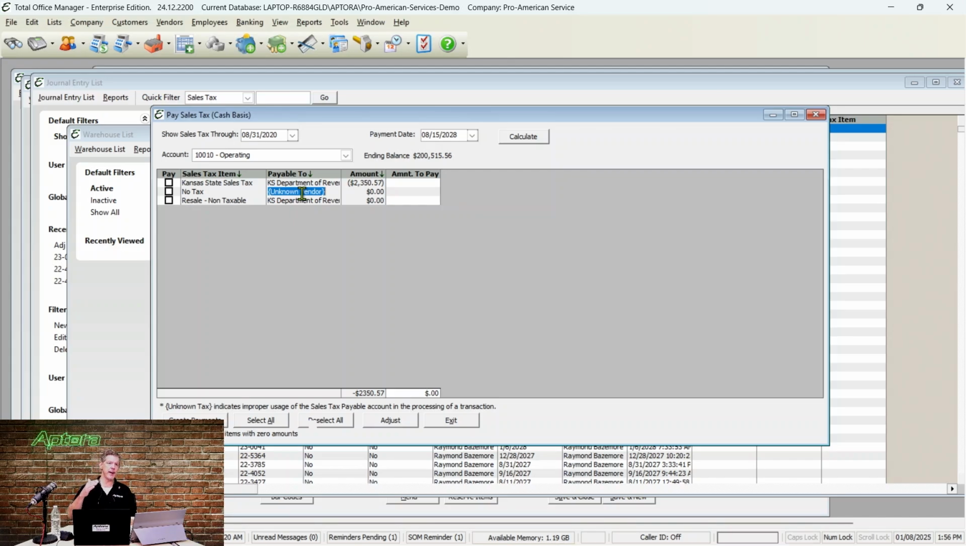And the same thing can be said for payroll liabilities. If you go to pay your payroll liabilities and you see unknown vendor, that's the same issue at hand, where we have a setup issue and or a usage issue. And you'll want to fix those. No sense talking a lot about them right now because many of you may not have this problem, but if you see unknown vendor, then you have that issue.